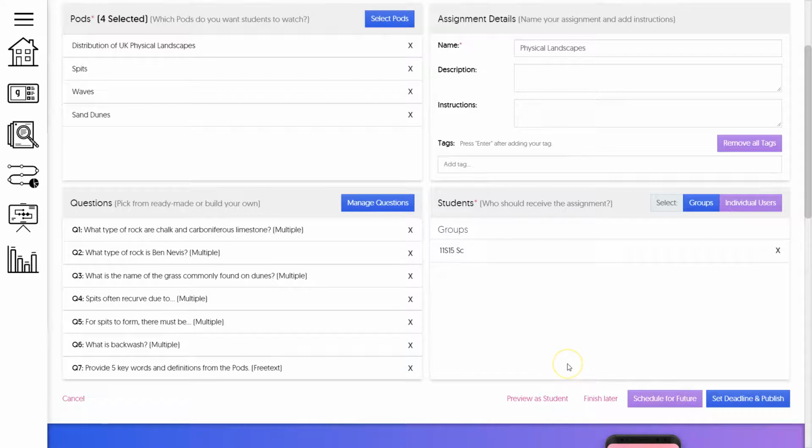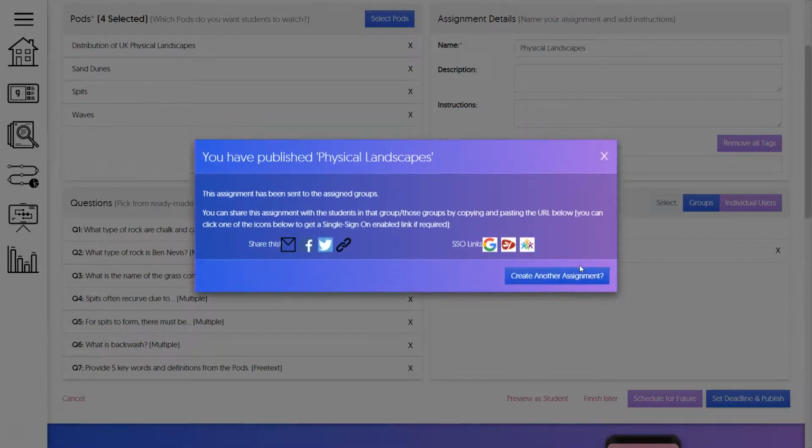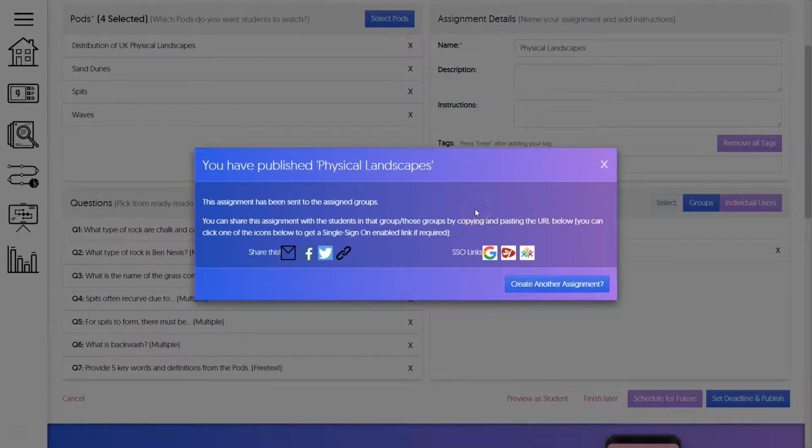Now, if we don't want the students to receive this assignment immediately, we can click Schedule for Future, but we're happy for them to get it today, so we're going to click on Set Deadline and Publish. We'll give the deadline as a week and publish now. And there we go. When the student logs in, that assignment will be front and centre, ready for them to complete. But if you do want to add a link to the assignment, maybe to social media or to something like Google Classroom, you can always use the buttons here to do that.